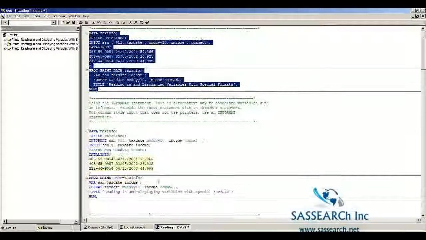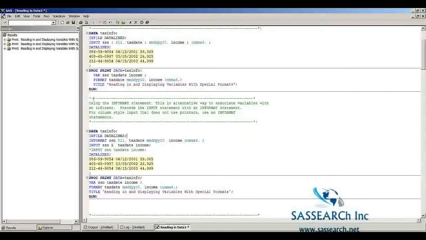In this next example, instead of using colon modifiers, we are going to use the informat statement. So this is an alternative way to associate variables with an informat. So the informat statement precedes the input statement. For column style input that does not use pointers, you need to use an informat statement.